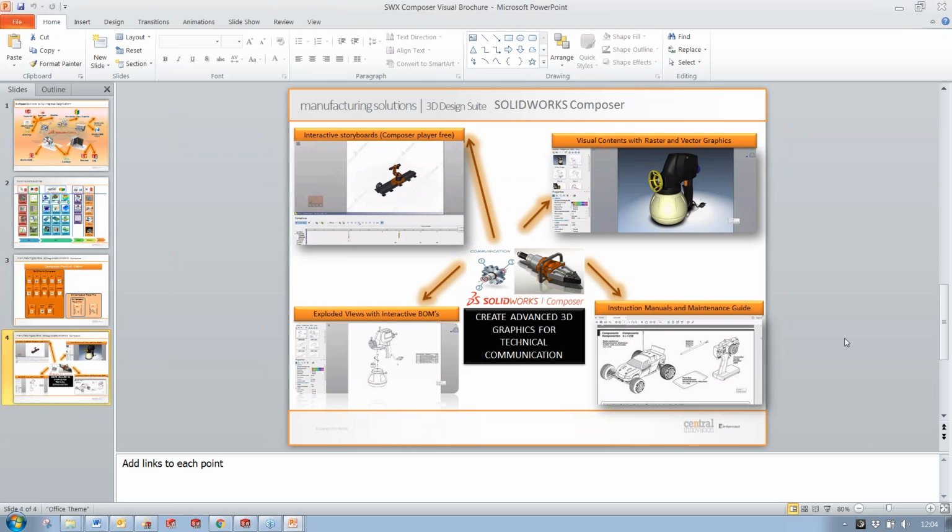So the first multi-product that we're going to be talking about is SolidWorks Composer. We're going to be looking at a couple of different points regarding Composer. We're going to talk about some exploded views, bill of materials. We're going to look at some vector graphics and nice renderings. I'm going to also make a close introduction of this product. Then we're going to look at creating instruction manuals, and finally interactive content that we can create. So let's make a start.